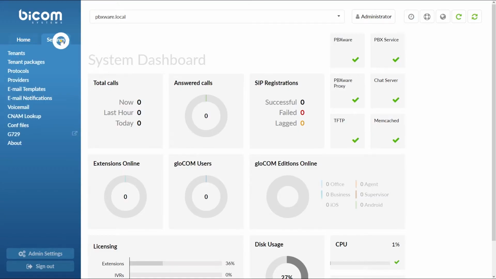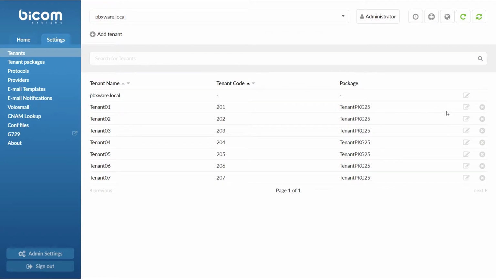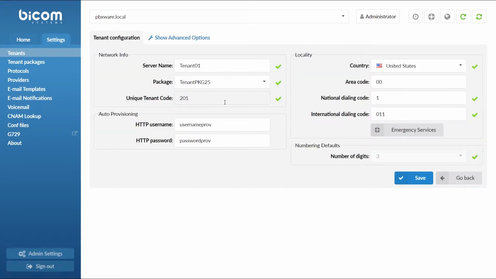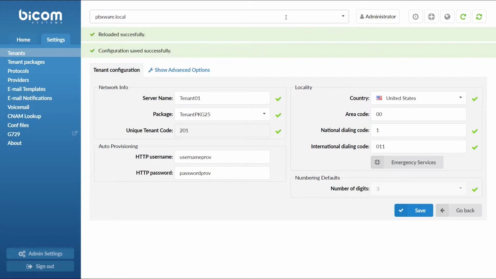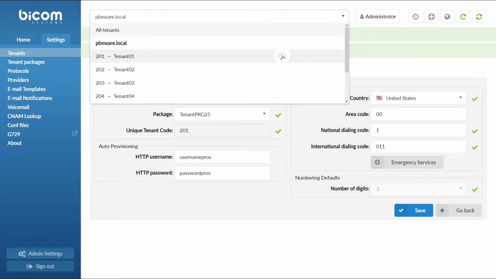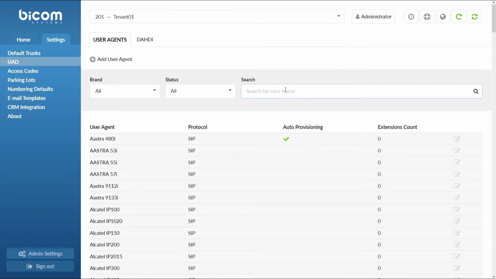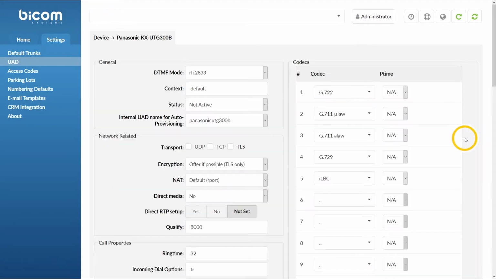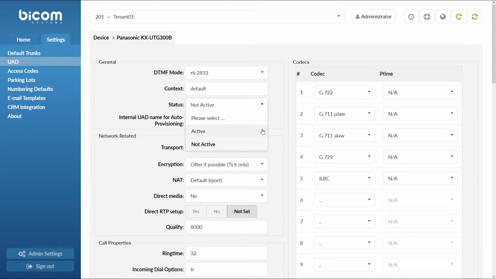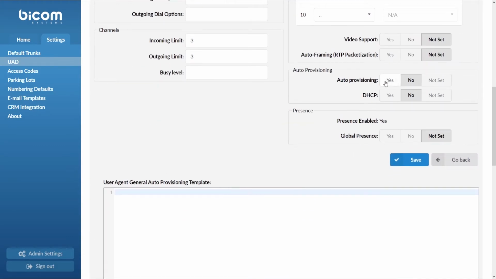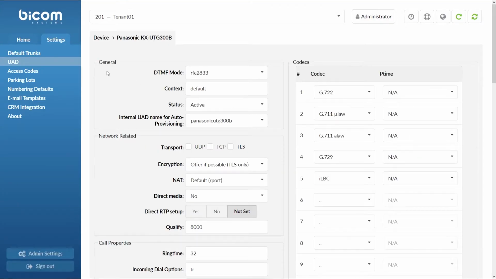Next, you will have to adjust UAD settings, create the extension, and register your phone. Inside the tenant settings, under Auto Provisioning section, enter the username and password for provisioning server. Remember this as you will need it later in this tutorial. Once done, click Save to apply the settings. Next, select the desired tenant, and under Tenant Settings menu, navigate to UAD. Find your device and open the Device Edit options. Make sure that under General section, Status is set to Active, and that under Auto Provisioning section, Auto Provisioning and DHCP is set to Yes. Once done, click Save to apply the settings.